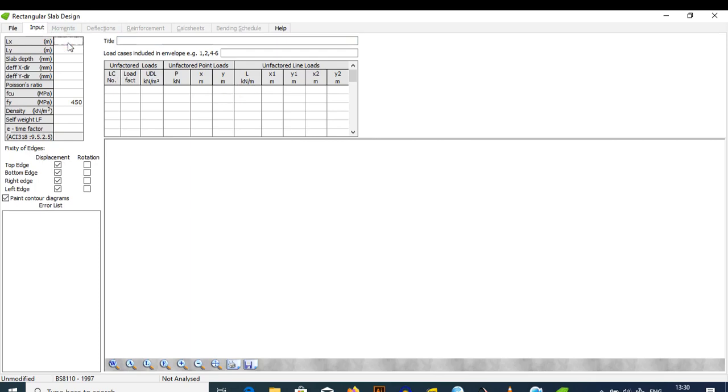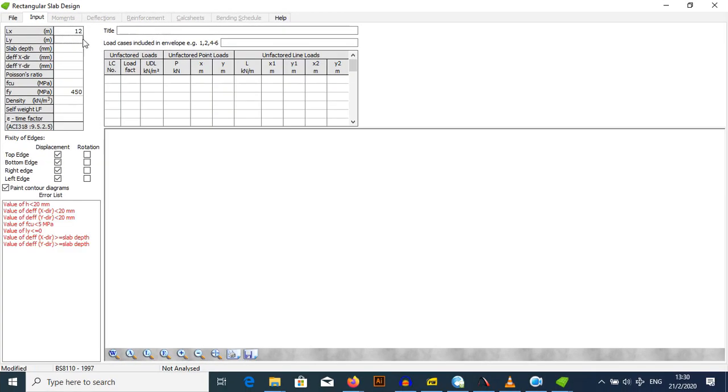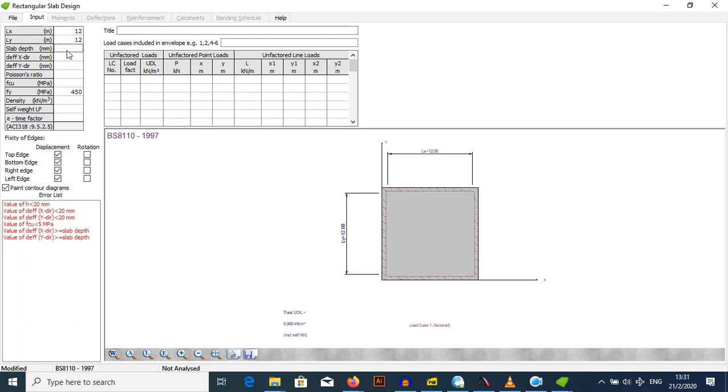Number 1, you have the Geometry and Materials Input section. This is basically where you provide Prokon with the dimensions of your slab in the LX and LY, and also you proceed to provide the thickness of your slab and also the effective depth of the steel that you want in either direction, that is in the X and the Y direction.